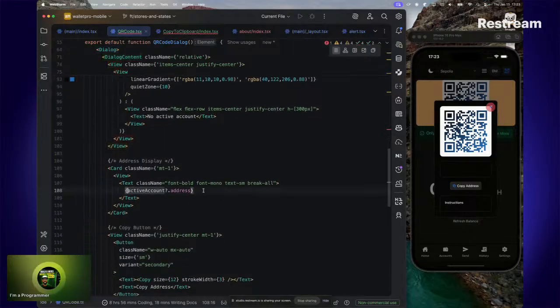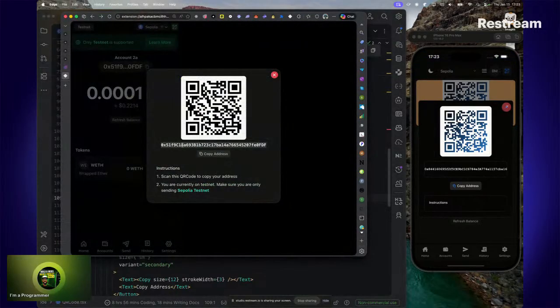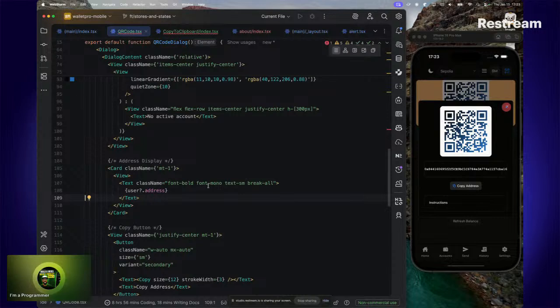So we have the active account address. In this case, it's going to be user address changed. As you can see, it is here, and this is here like this. So we need to change the style also. We don't want the font mono. I think I want the space mono, I guess. So yeah, something like this. Font mono, space mono, we can always make that work. And then we can increase the size of the text.